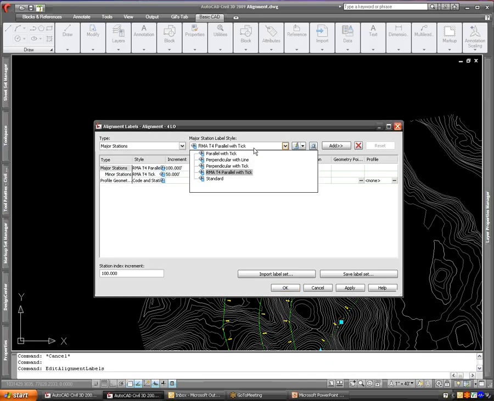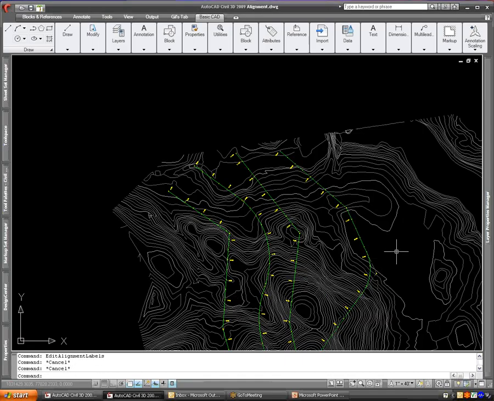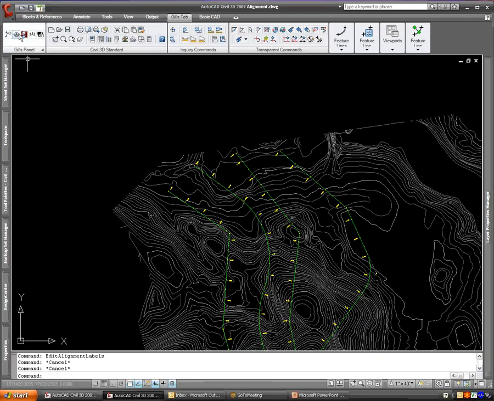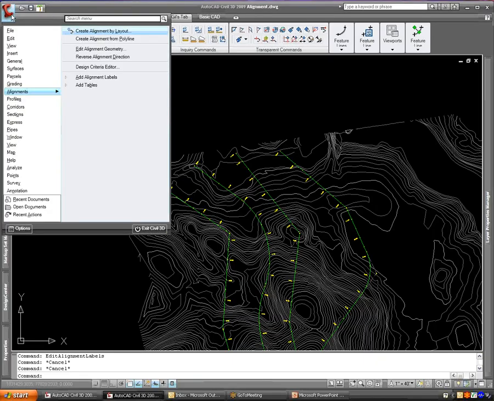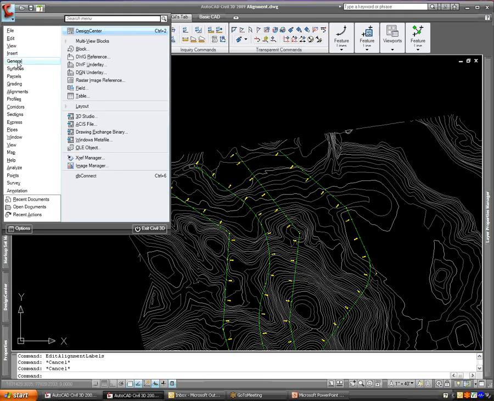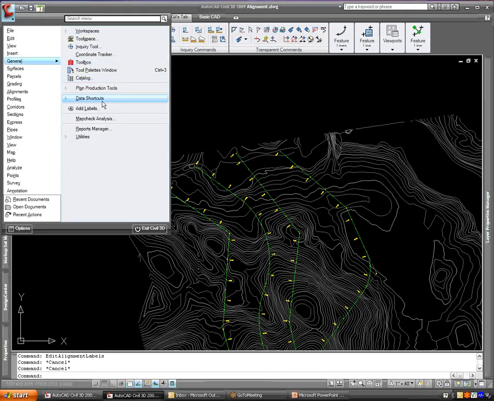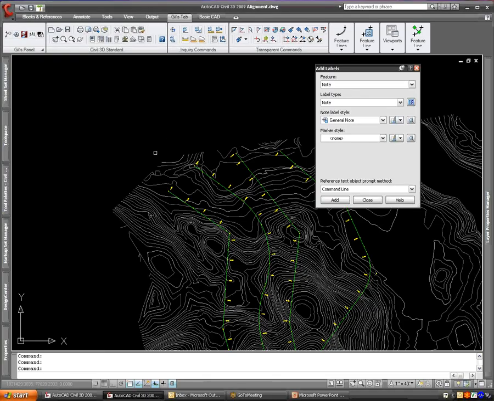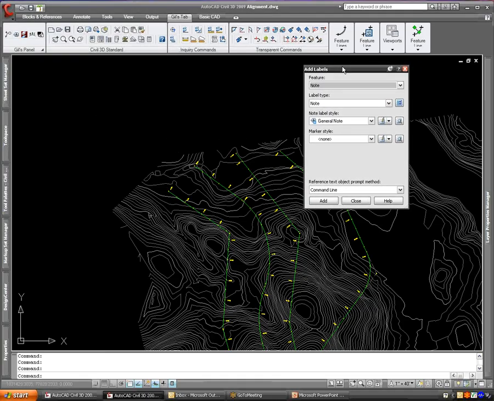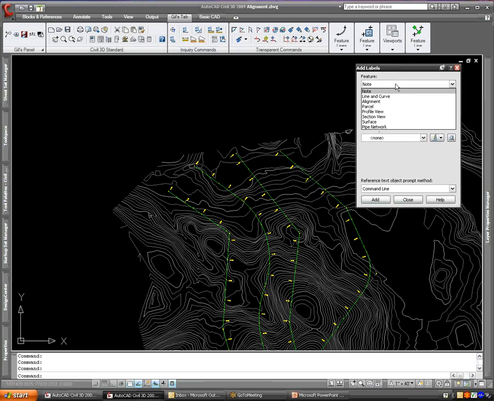And the different styles of points which we have. We have just basic stationing here. Another way to label areas in an alignment is if you bring up your label box, pull down your menu, general, and hit add labels. You can add labels to your alignment many different ways. Scroll down to feature, which is an alignment.